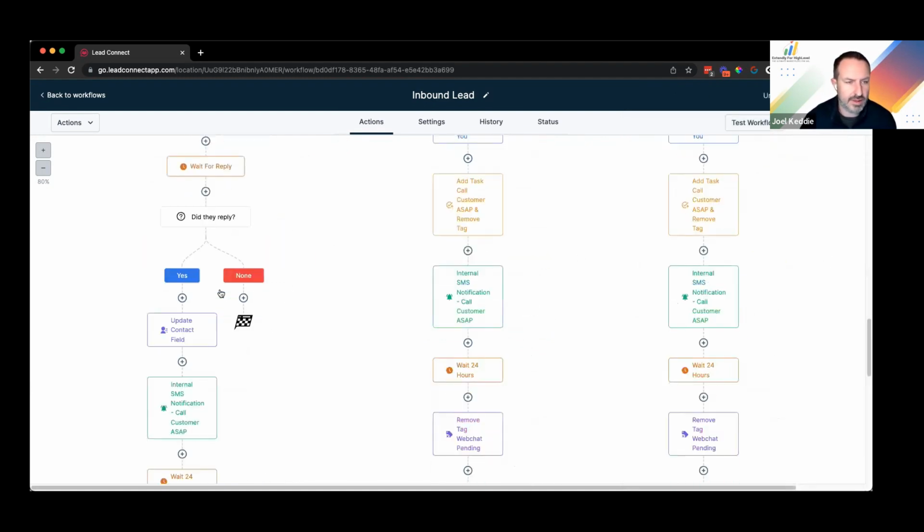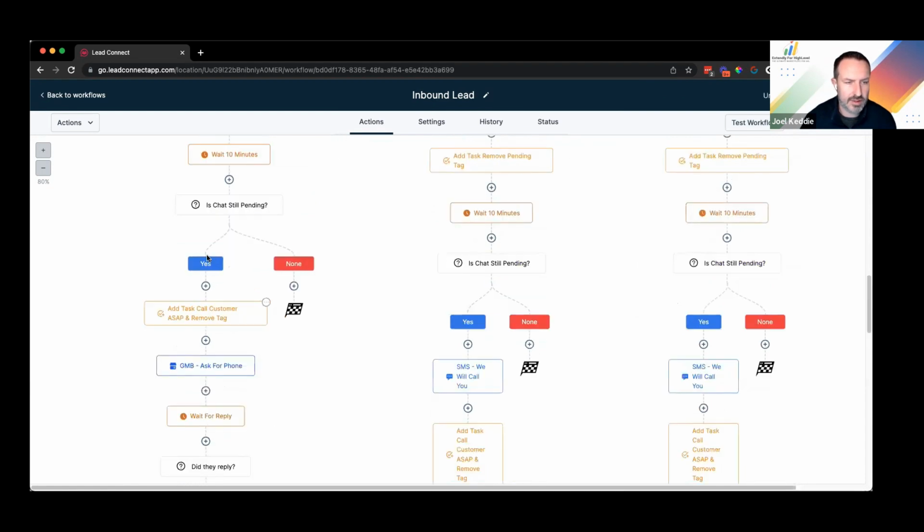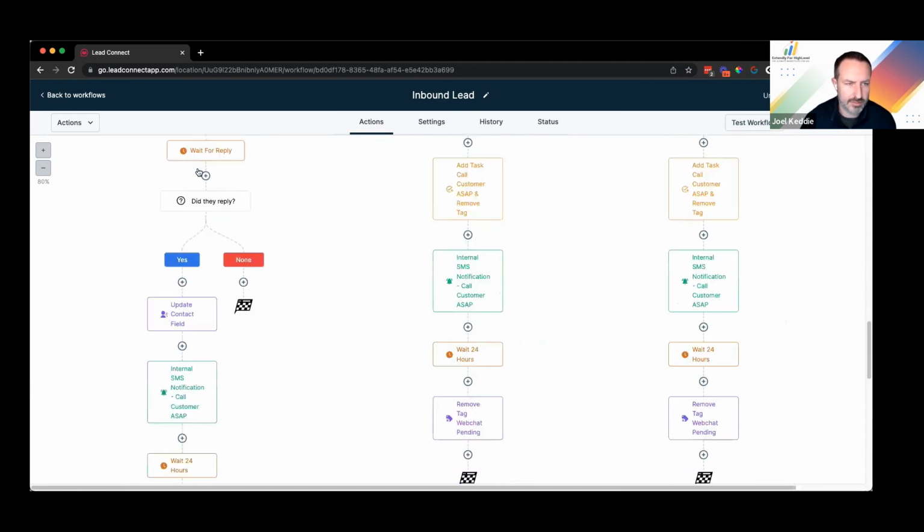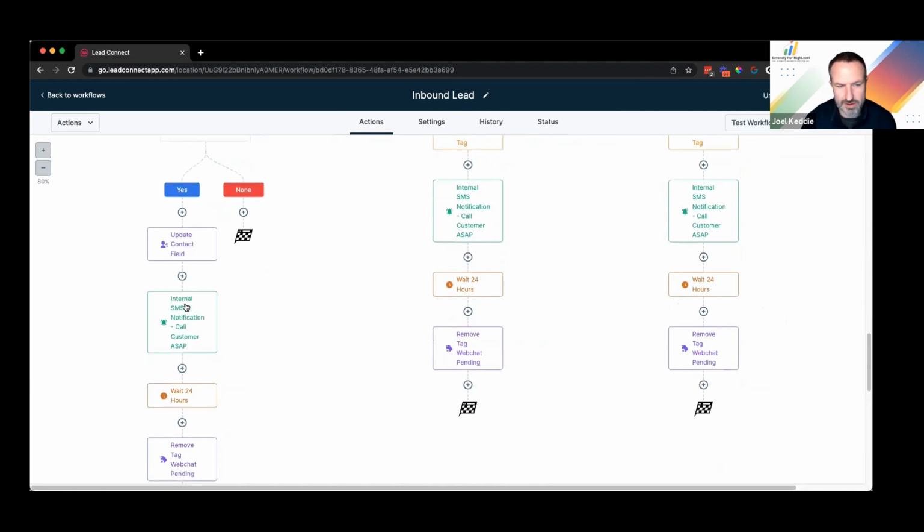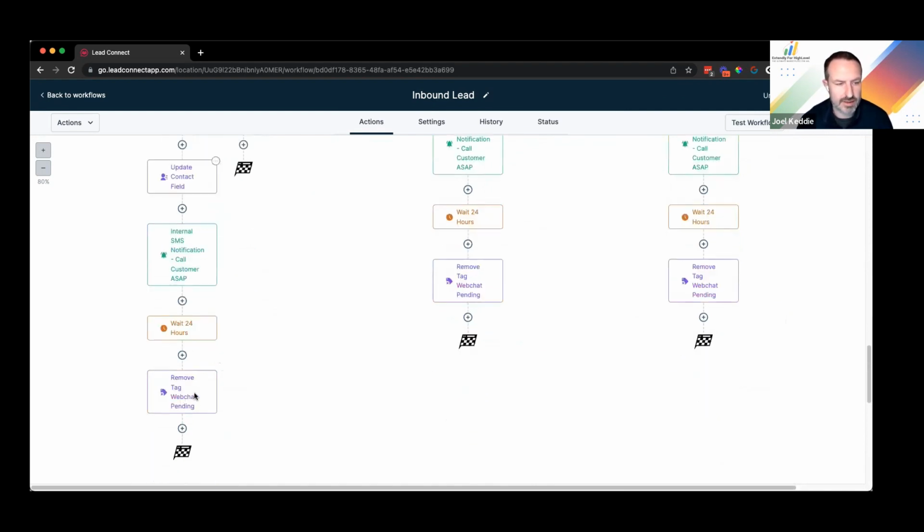Okay, so if the chat is still pending, we're going to then ask for their phone number. If they respond to that, we're going to update the contact field, notify the user to call them, and then after 24 hours, remove that tag. And I should update the name of that actually.